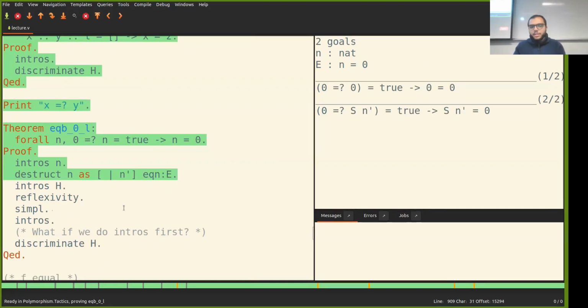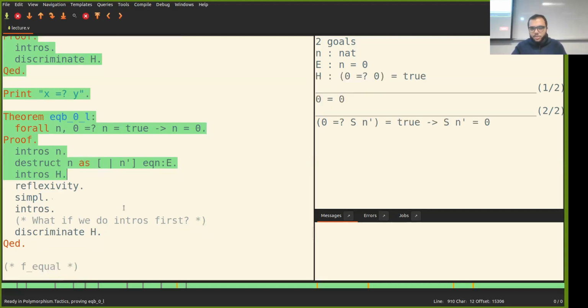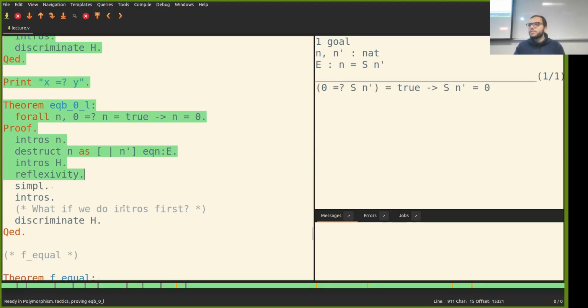So I destruct it, I get two cases. The first case is when n is 0, and the second case is when n is not 0. So the first case, if n is 0, I can, well, let's do an intros first. And you see that I have to just prove that 0 is equal to 0. And this is easy. This is reflexivity.